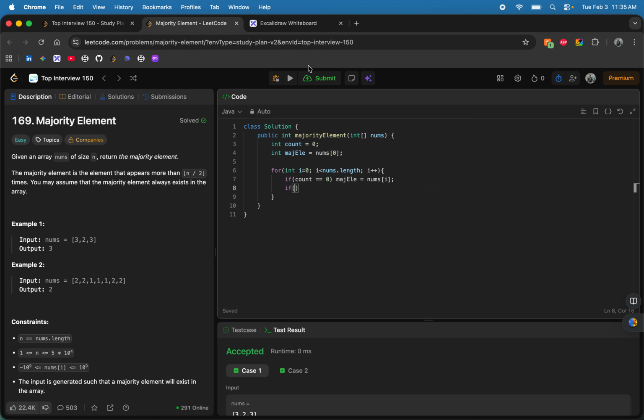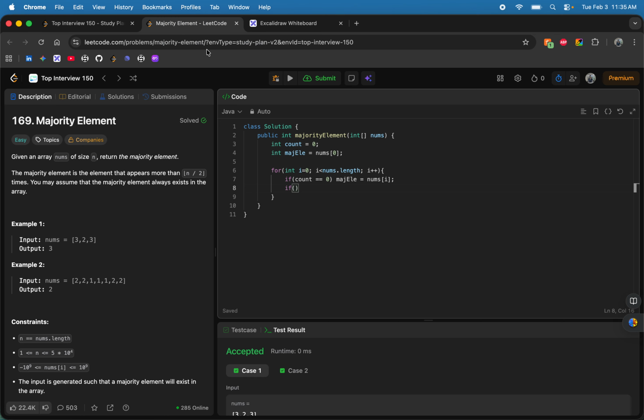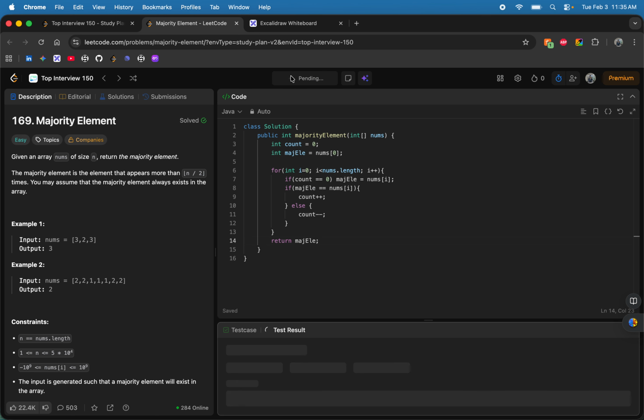Now it comes to the second condition: if the ith index value and the majority element value are the same, then we increase the count. If majority element is equal to nums[i], then we do count plus plus, else we do count minus minus if it is not the same, and at the end we return majority element. That's it. So let's try to run it. It's getting accepted. Now let's try to submit it.